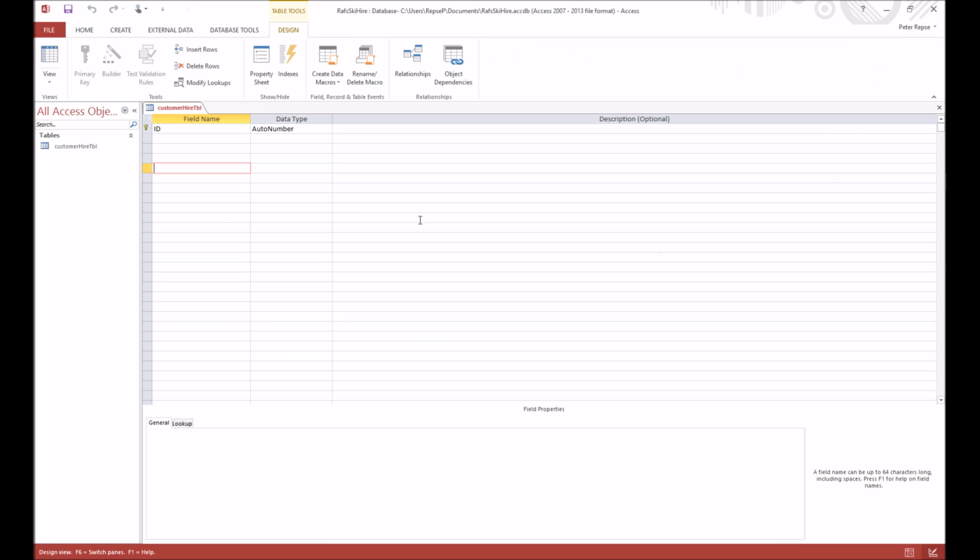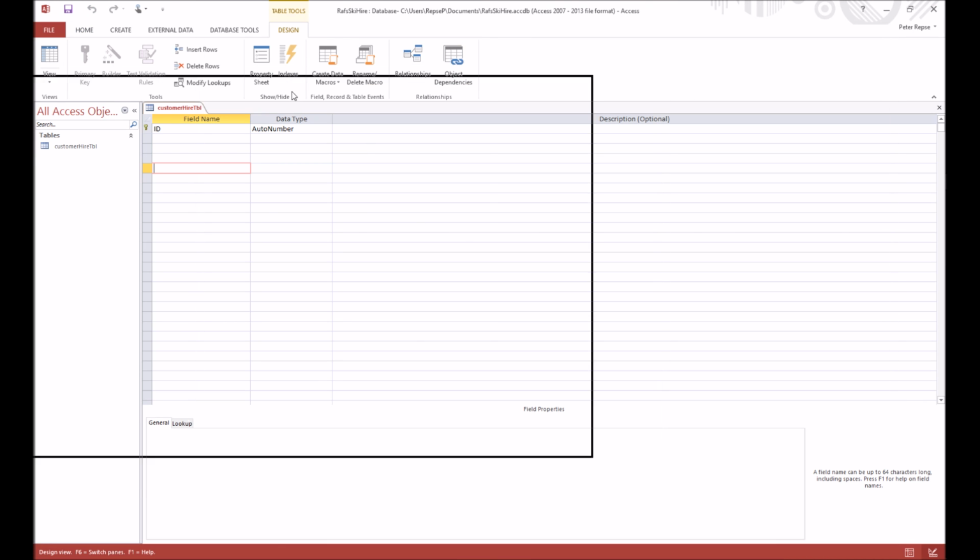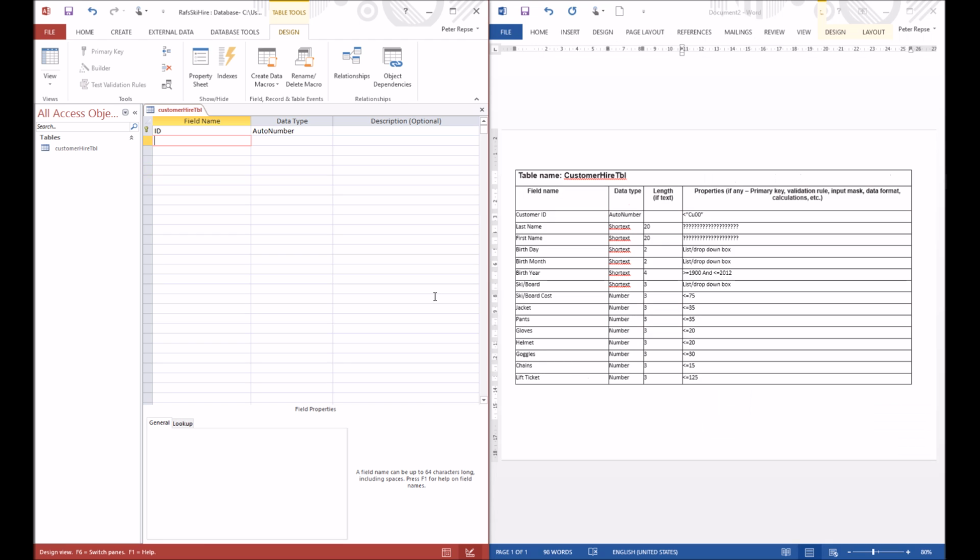To go back here to the ski hire shop. I'm going to make my window half size. All right, now that we've got them side by side, we're going to go up here and create all of our fields. So we're going to type in here customer ID, and we're going to go last name, first name.